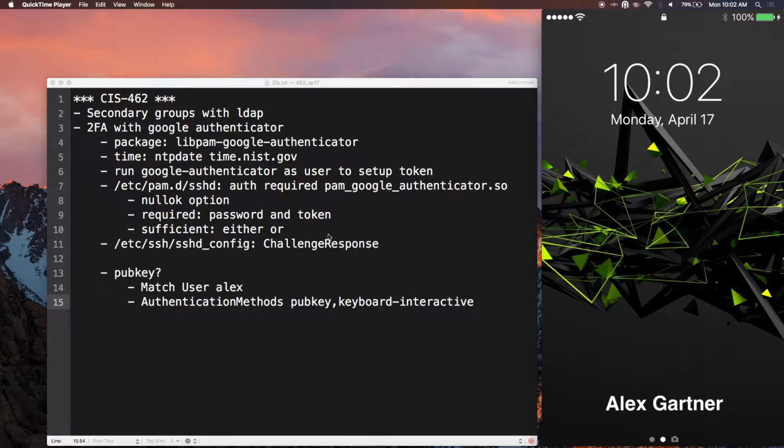All right, so there's quite a few moving parts to this today. So the main thing that I want to do is set up two-factor authentication with Google Authenticator. We're going to get into that in a little bit. But before that, I just wanted to continue talking a little bit about LDAP and talking about secondary groups.